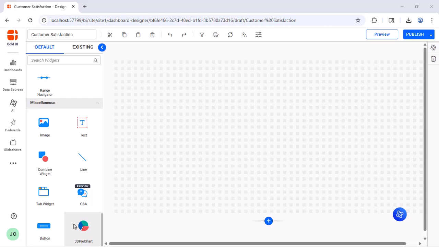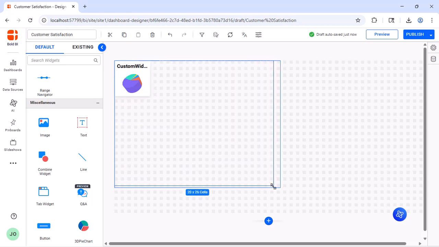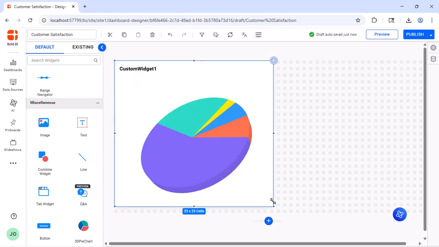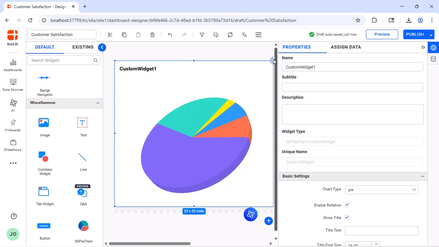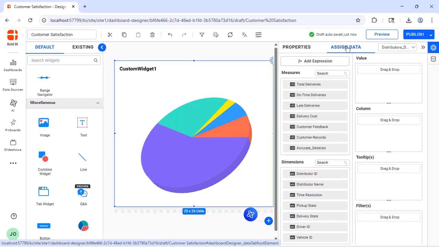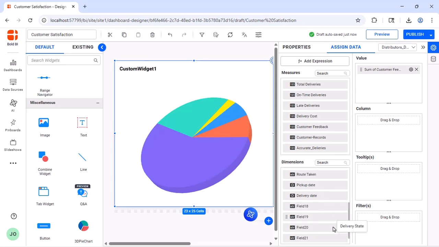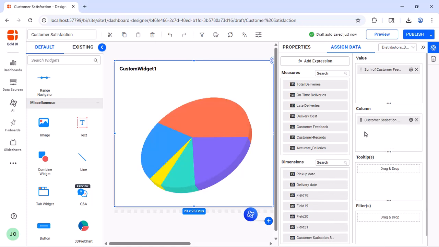After adding a data source, locate the custom chart and drag and drop it onto the design canvas. Resize it to fit your layout. This kind of chart usually works best when you give it enough space for labels and slice visibility. To assign data, select the Properties icon. Navigate to the Assign Data tab. Assign a value and column.